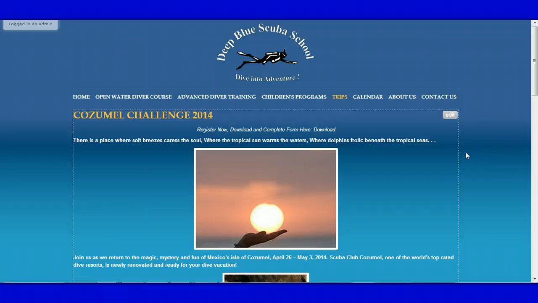Now I'll show you another way to insert a link to a file. You see when I hover over this link here, the address comes up in the bottom left corner, and basically it's just a URL. So to link to this file, we can also use a normal URL link. You see down there, it's /files/cozumel-challenge-2014.pdf. So all we got to do is insert a standard link.